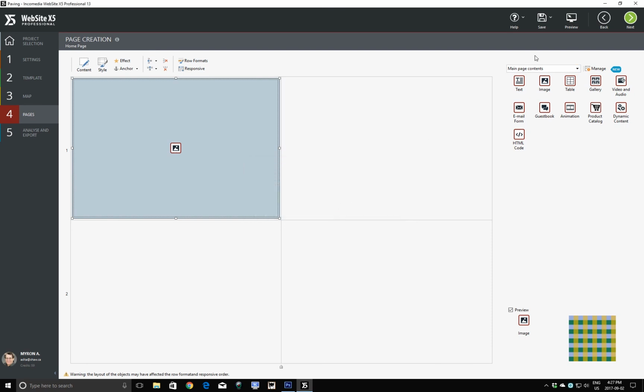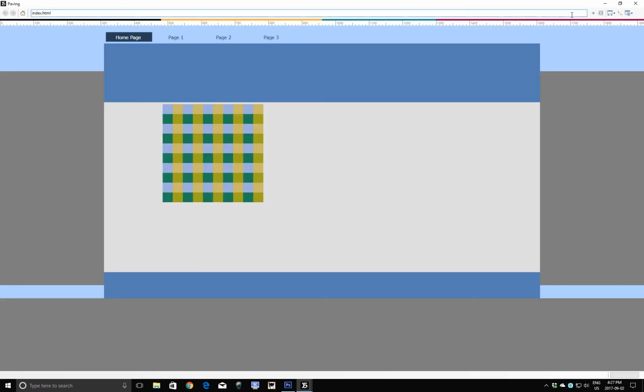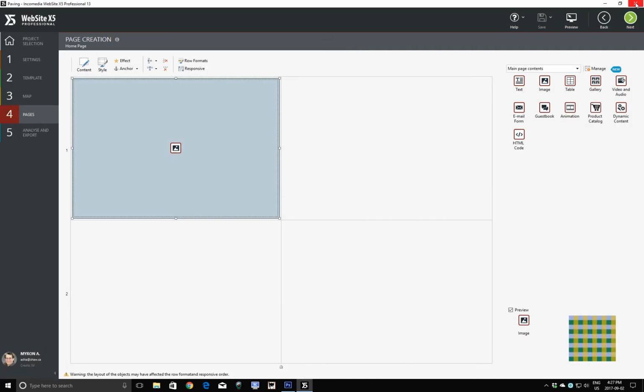Then I'm going to click the preview button. It doesn't look much different. Why is that? Close this. Let's see what's going on in this cell. It's a little hard to tell because we simply have an image on a gray web page.